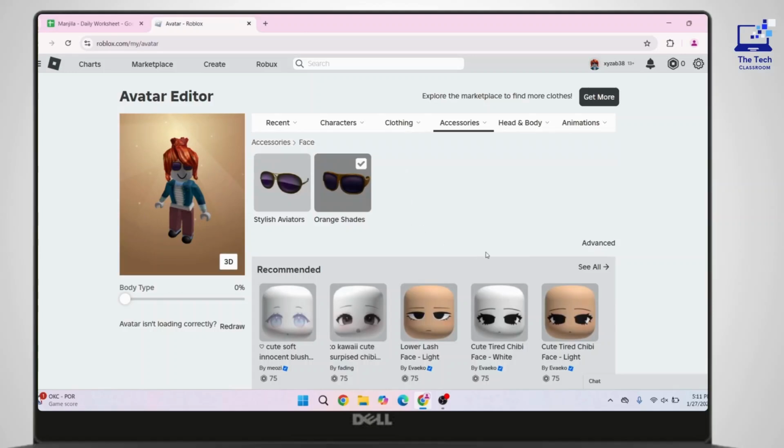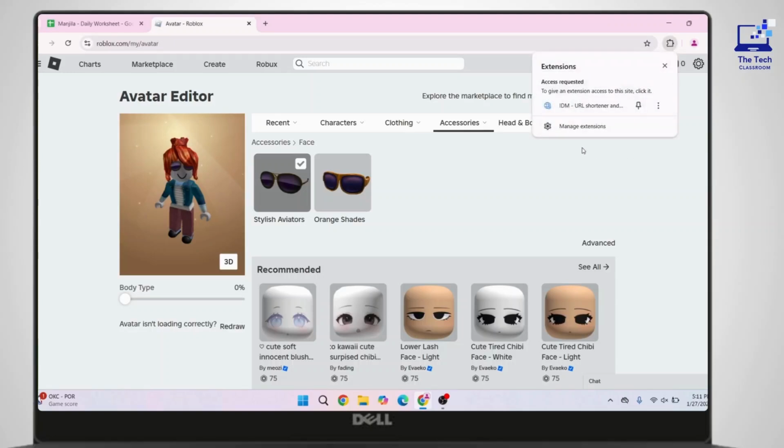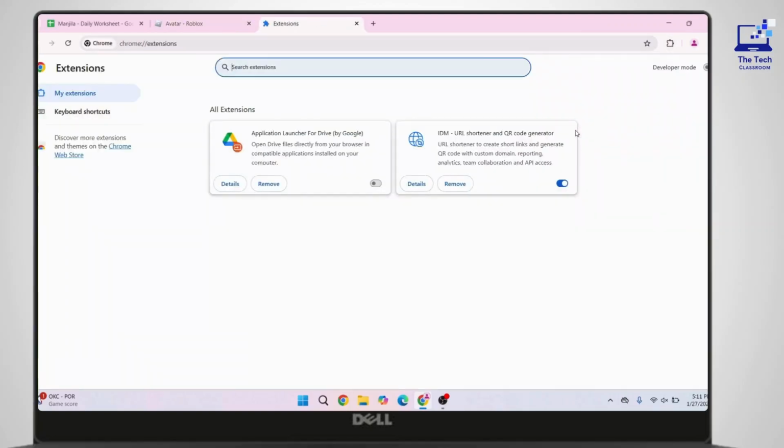So if you have multiple accessories right here and you want to add them multiple, if you select one from here, basically the other will get unselected. But in this case, if you want to add multiple face accessories, then what you have to do is you have to add an extension. So for that, click on this extension icon at the top right and click on manage extensions.